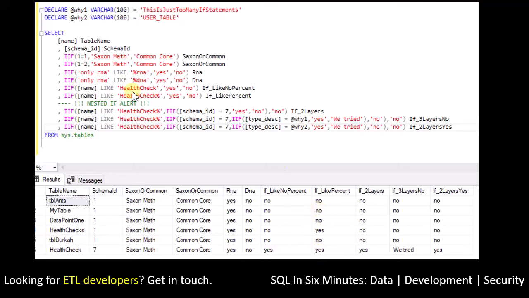So that definitely works. Now we get into nested ifs, and I just have one example of two nested ifs, because generally 3 is going to be a little bit more complicated, and so 2 will be pretty easy to understand. But what we're seeing here is we're looking at if the name is like the health check, and if the schema ID is 7, then we'll do yes, otherwise no. So we're putting the nested if in the yes clause here, because we're seeing if it is like the health check, and if it's under this schema, right?